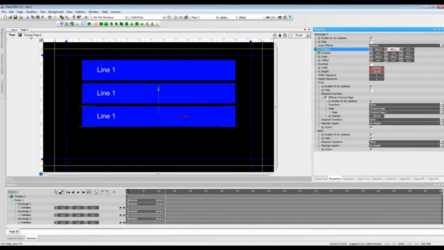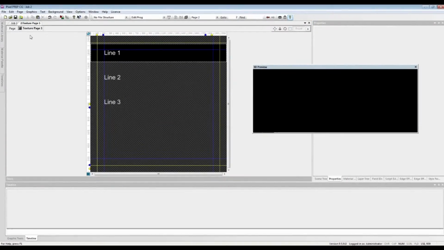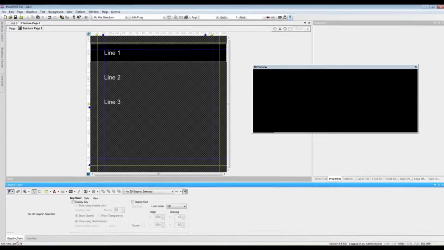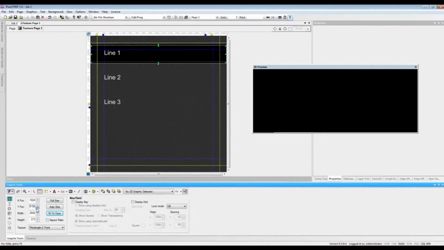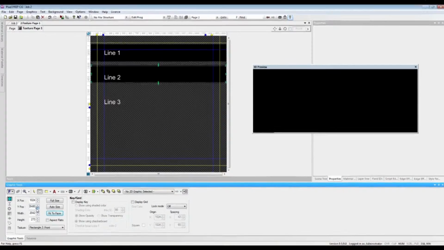Now I go back to my texture page. Go into Graphics Tools, I do the Select Rectangle, and then I'm going to choose Rectangle 2. To move the Rectangle 2 mapping area down, what I'm going to do this time is I'm just going to hold the down arrow on the Y position. This takes a little while, but it does reposition. For Rectangle 3's front face, I'm just going to drag this down.